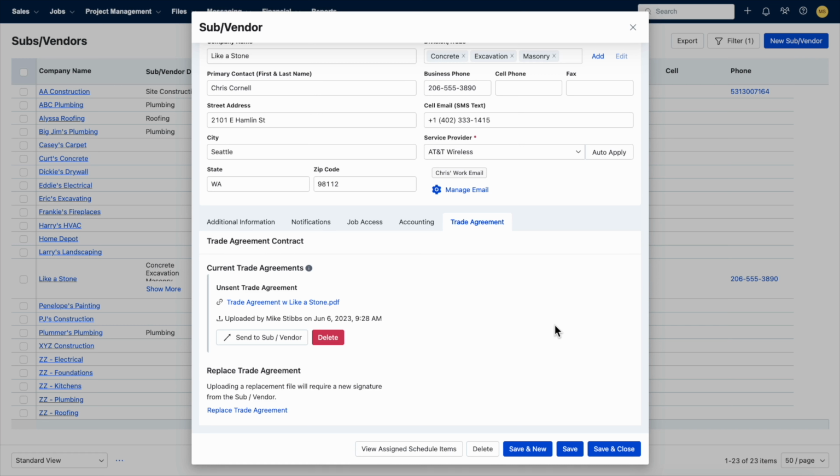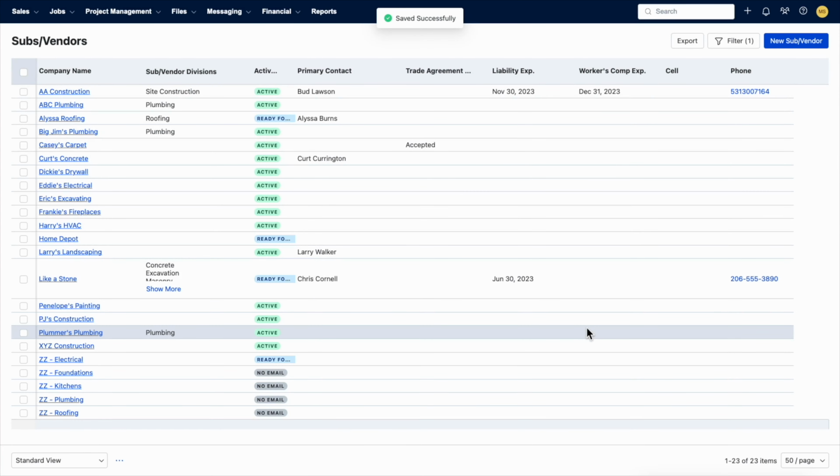A few things to mention. If you do already have a list of current subs and vendors you work with, you can go ahead and send that to us here at Buildertrend, and our data entry team will import that list for you. That way you won't have to add your subs and vendors manually.